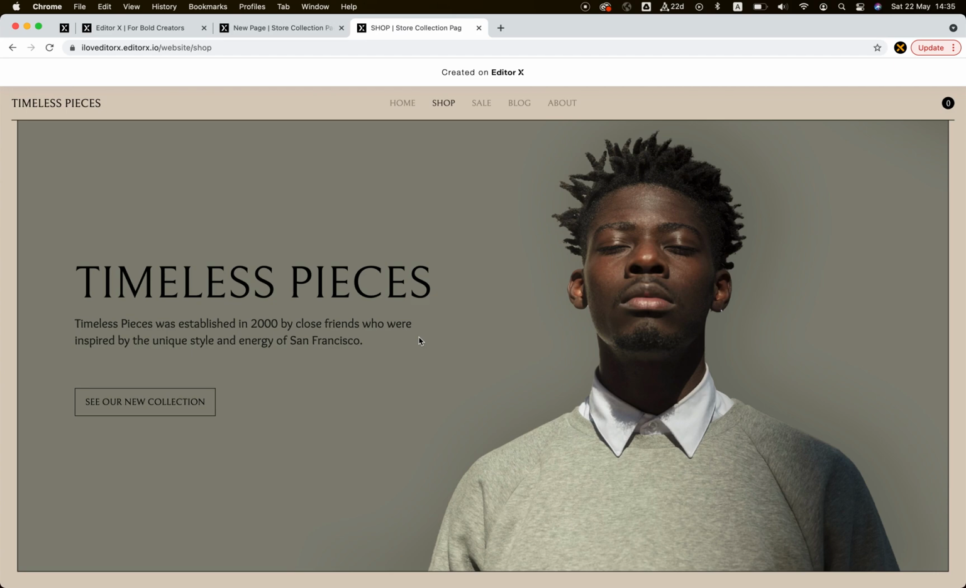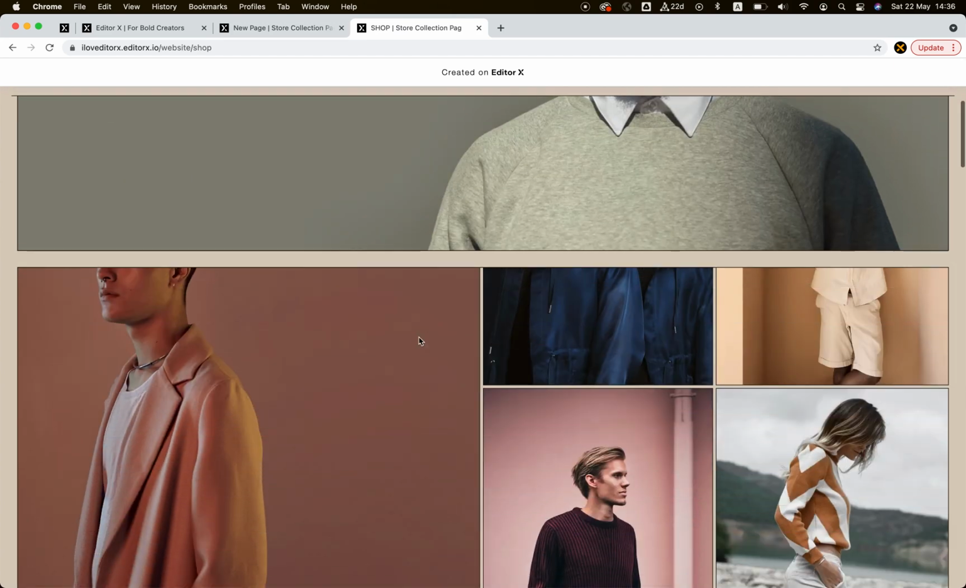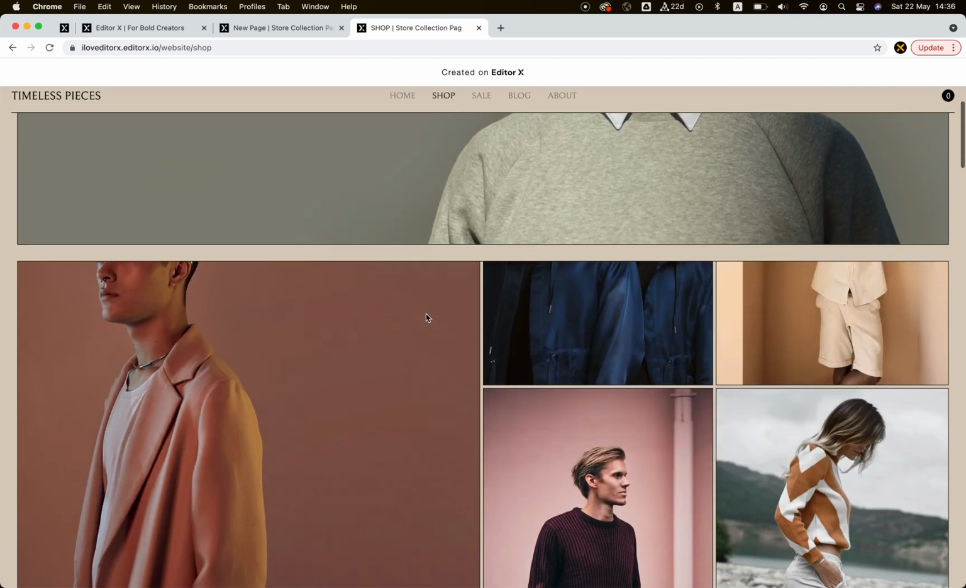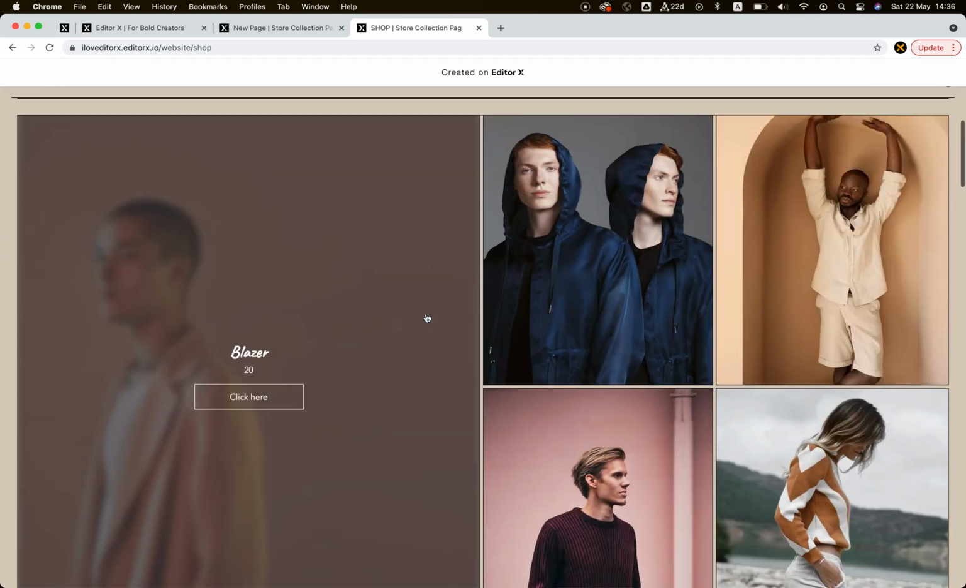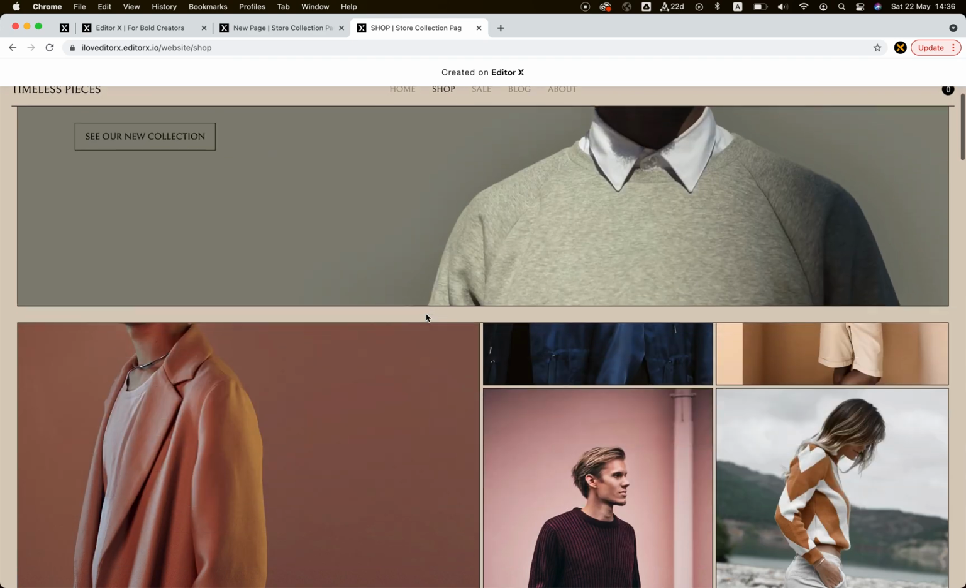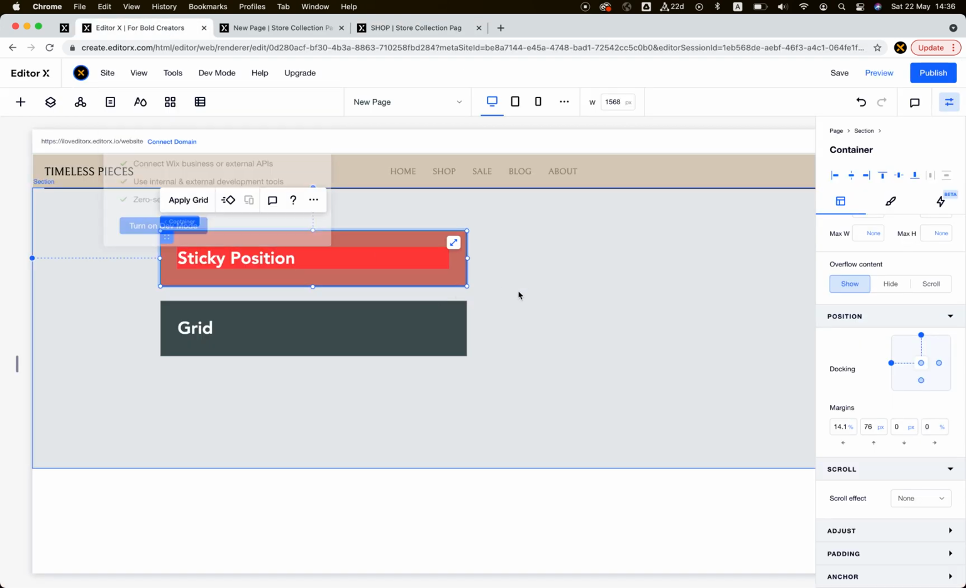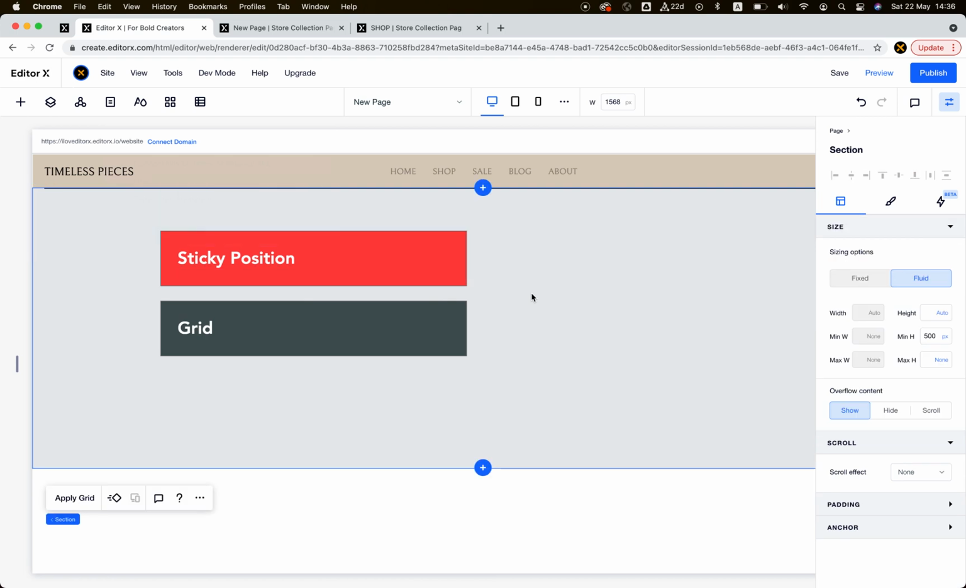So today I want to show you how to create this effect. When you scroll down, it looks like you are revealing more content, like a screen. Alright, so let's jump in. This effect is purely created with grid and sticky position.